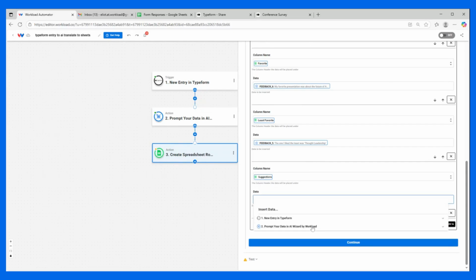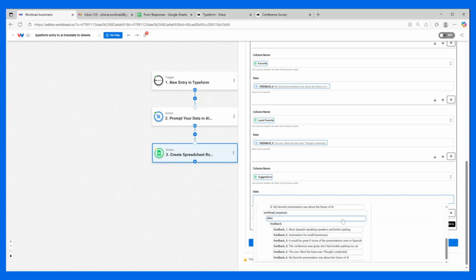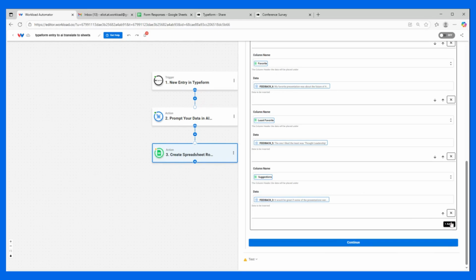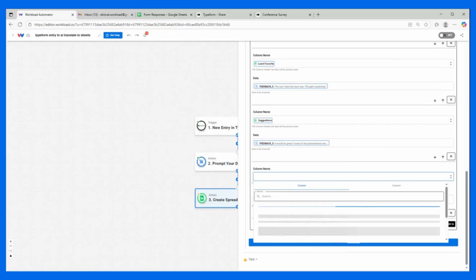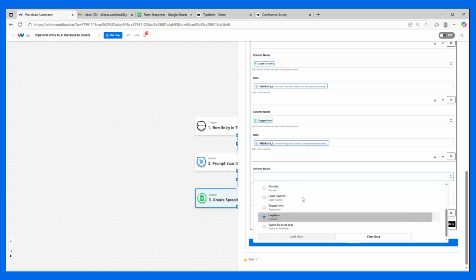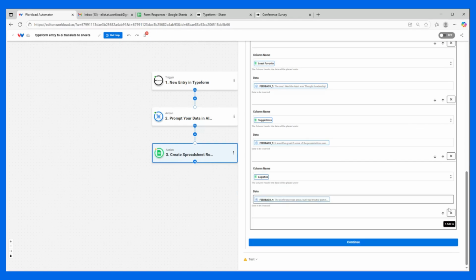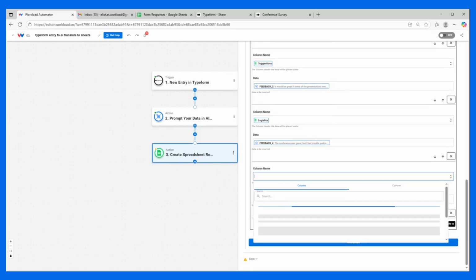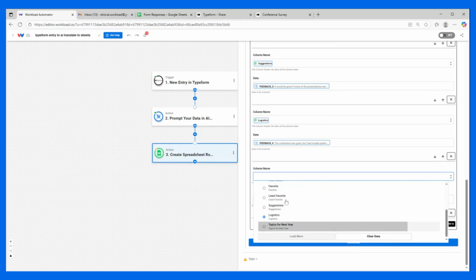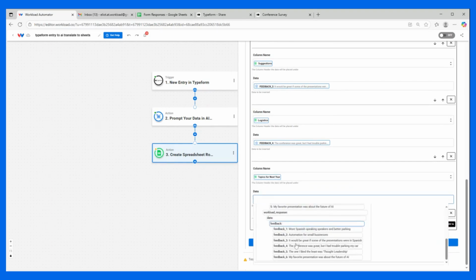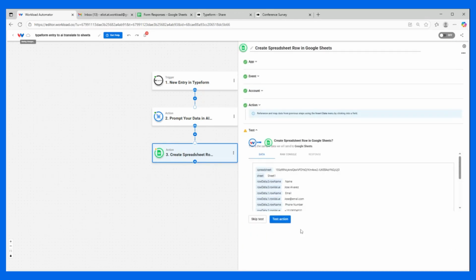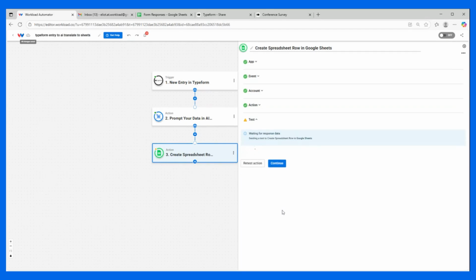Suggestions. From step 2, scroll to the bottom. It would be great if some of the presentations were in Spanish. Add to. Logistics. From step 2, scroll to the bottom. The conference is great, but I had trouble parking my car. And finally, topics for next year. Scroll to the bottom of step 2. Automation for small businesses. So I'll click Continue, and I'll test this action.